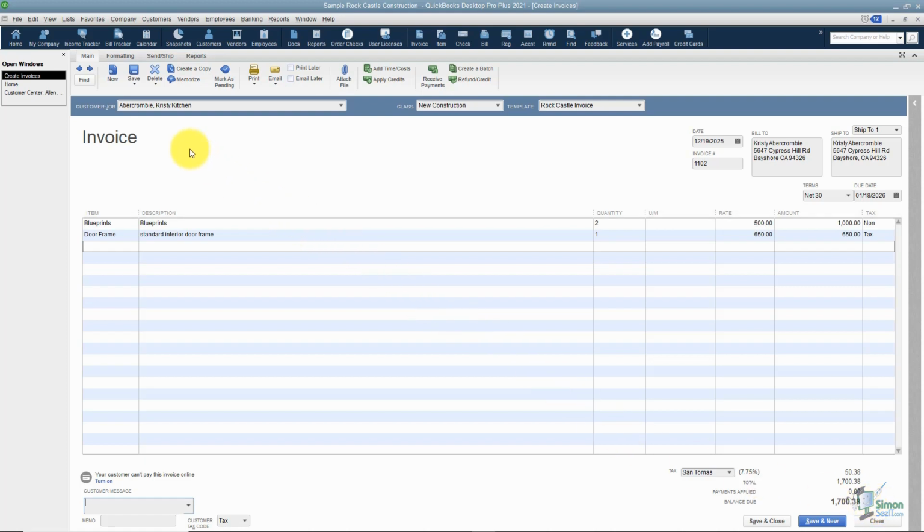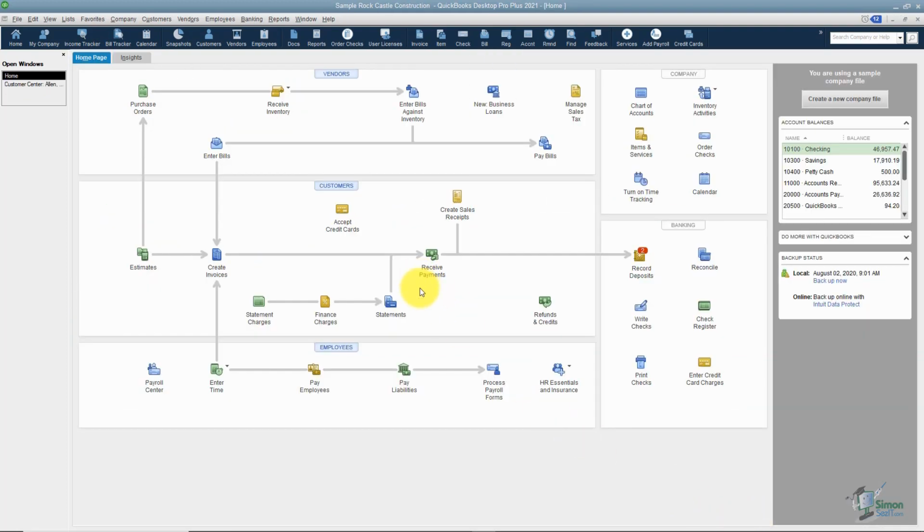And don't forget, at the top of your invoice, most of the options you'll use will be under the Main tab, and we've gone through all of these already. Don't forget that sometimes you may use some options under the Formatting or some of these other tabs, but most everything is under the Main tab. I'm going to go ahead and save and close at the bottom, and now I've created an invoice for Christie's Kitchen.